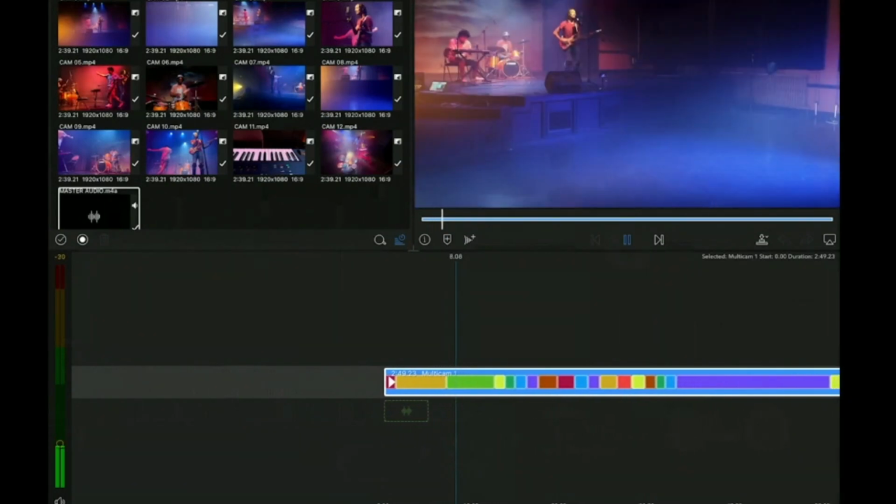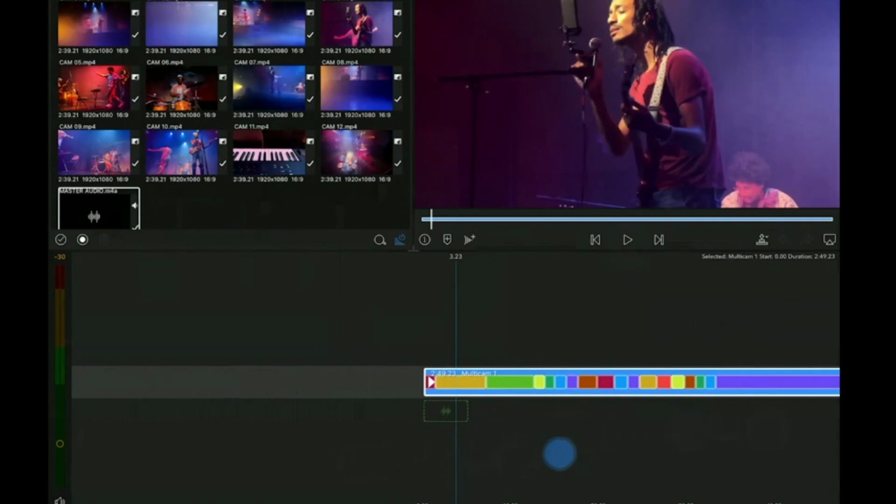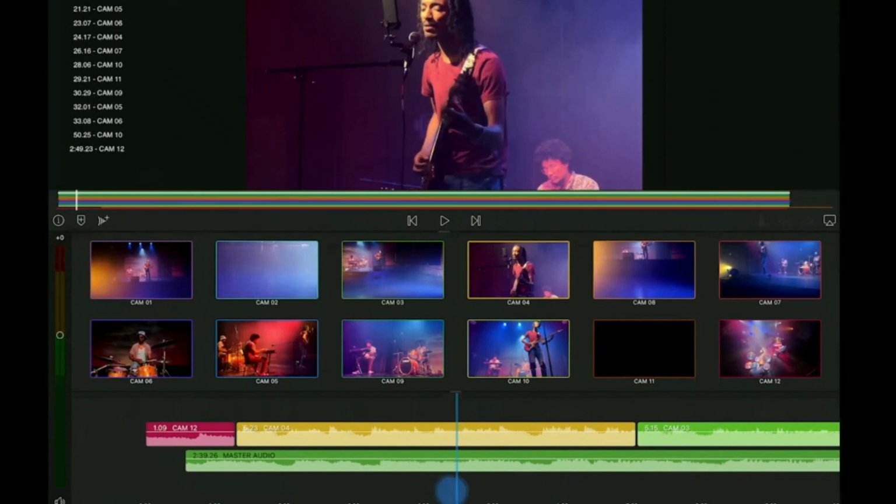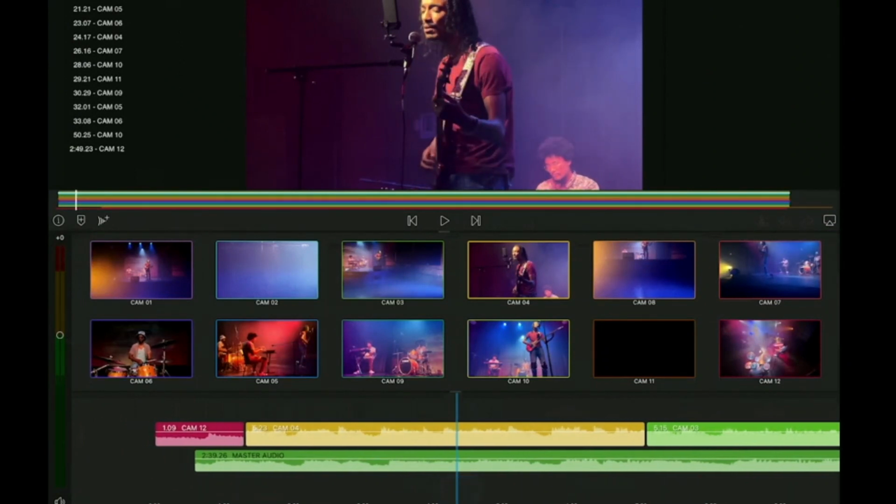And now say, okay, this clip is on there way too long, I might say to myself. And so I will just go back to switch. I'll find where I want to cut. And I can see it's camera 4, it's yellow, and camera 4 is yellow, and it's labeled.